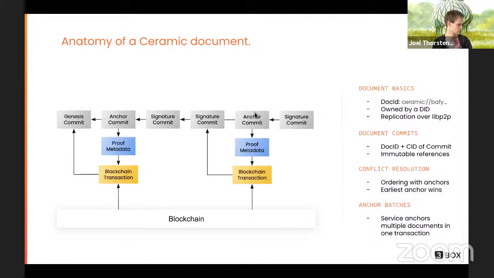So yeah, the question. Documents have owners, or controllers, and that's the only one that is allowed to change the document.